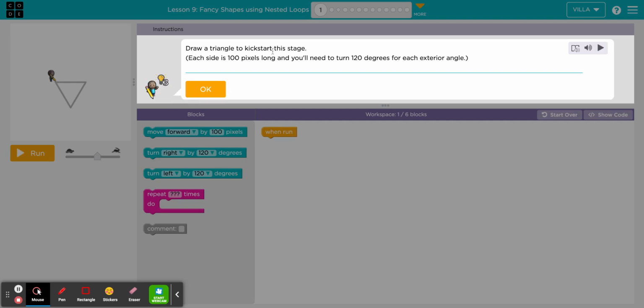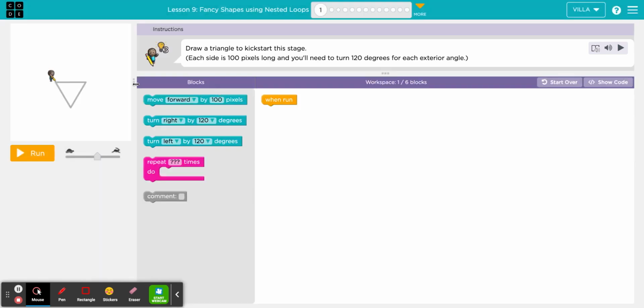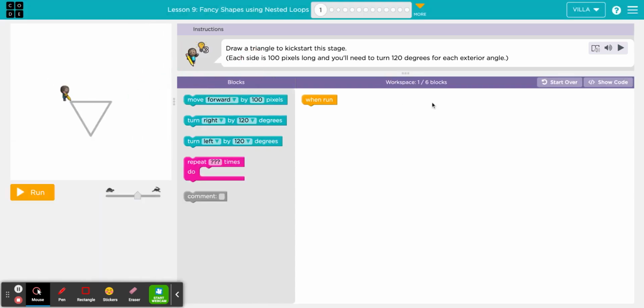Says draw a triangle to kickstart this stage. Each side is 100 pixels long and you'll need to turn 120 degrees for each exterior angle. Click OK when you're ready. Now they do give you a 6 block limit, but I'm going to go ahead and start you off with doing something that you're going to have to do for every puzzle herein.